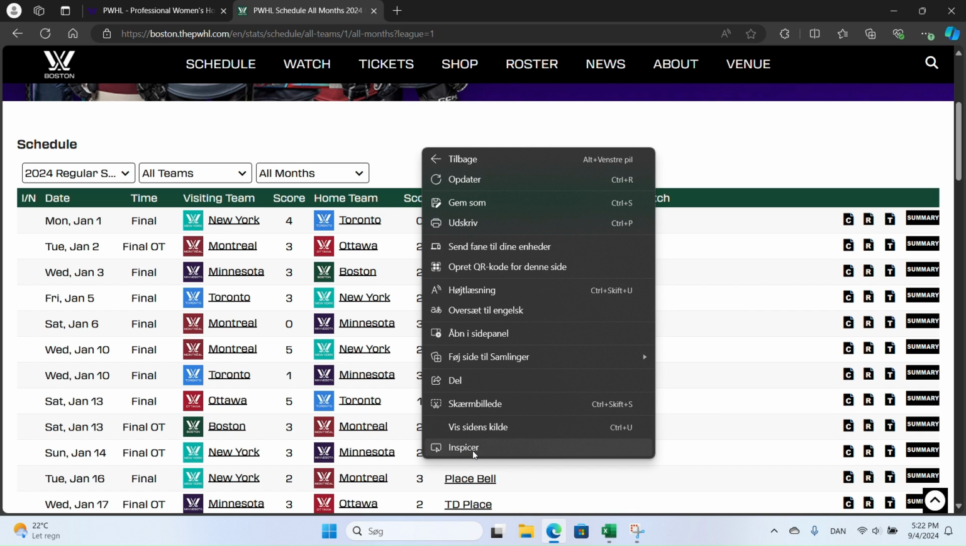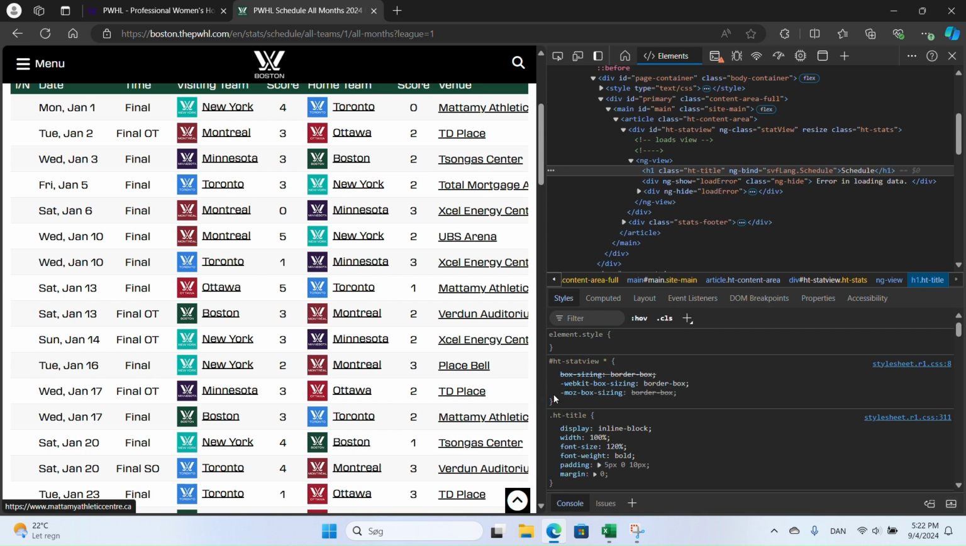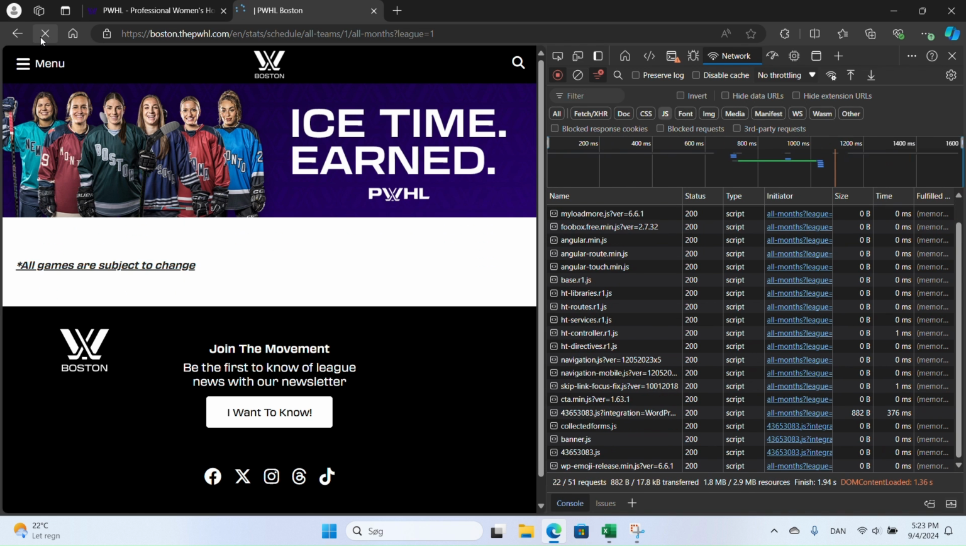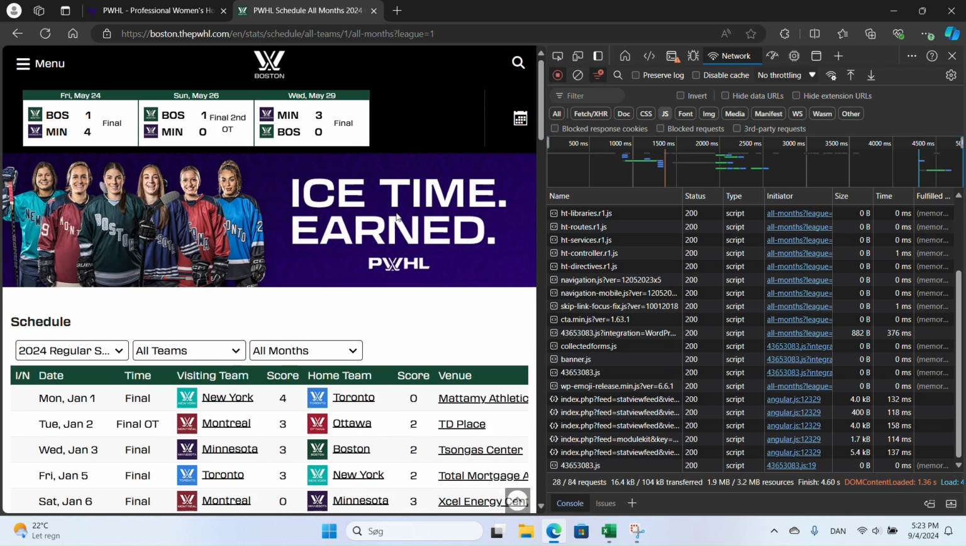Now this is in Danish, but it should say inspect on your computer. And then we need to go to network and look at JavaScript. And there's nothing here because we need to reload the page. But once we do that, we'll get a few links here that hold all the information that we're interested in. So when you're looking at the PWHL or the AHL websites, what you're interested in is these index pages here.